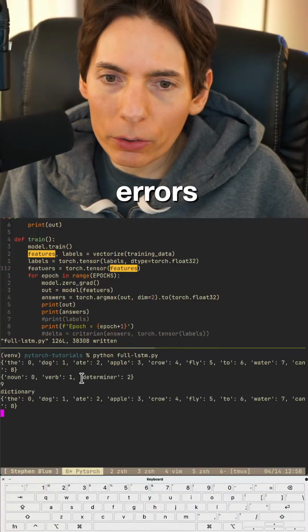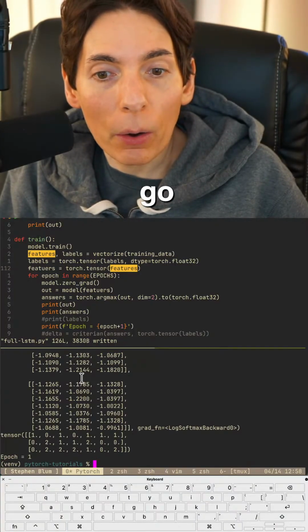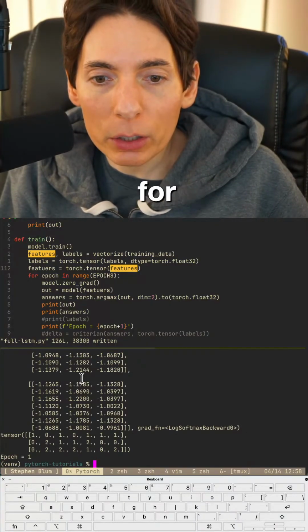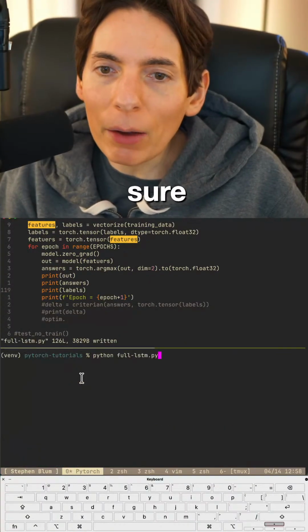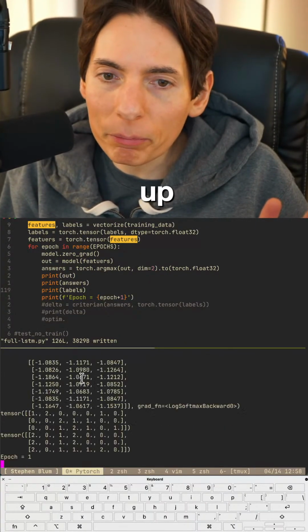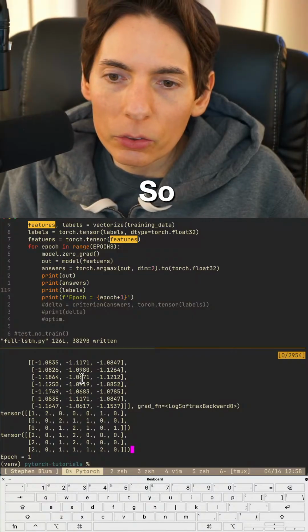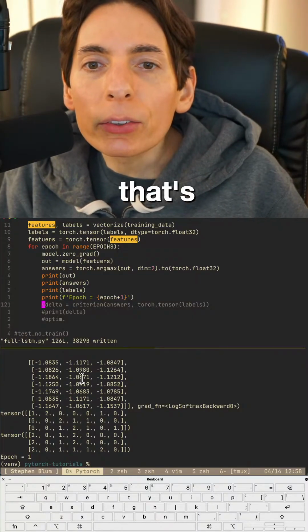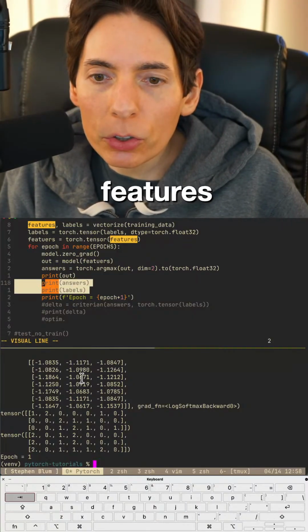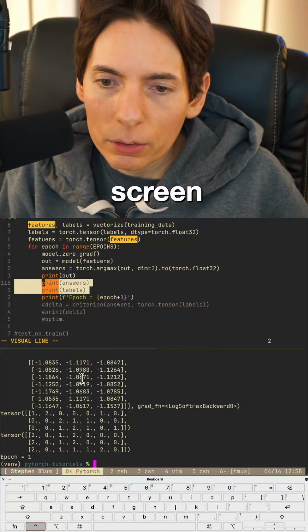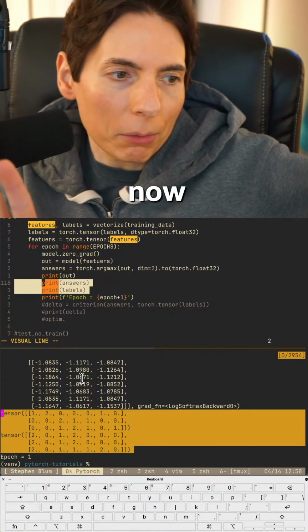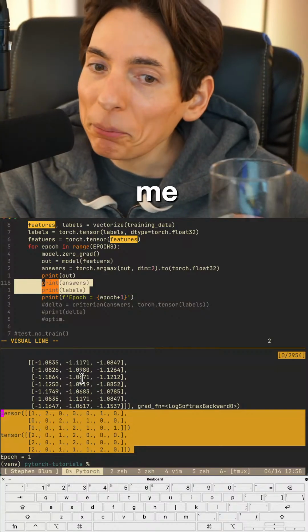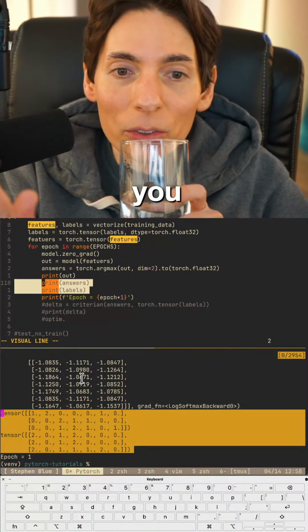Now we should have no errors. There we go. That's what we're looking for. However, I believe we need to print this out really quick. I want to make sure that we didn't mess anything up. Nice. So this is what I'm looking for. That's the epoch. Here's our labels and features. And on the screen, this is where our output is to measure that. It looks good to me, you guys.